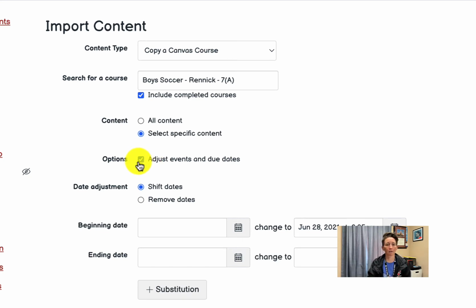And so by clicking adjust events and due dates, and then either one of two options, you shift the dates. So you can shift the previous course's dates to match the current school year. If you want to be specific, it'll at least put it into the new grading term. You may still have to adjust the dates just based on what our calendar is, but that's an option. And you simply just fill in the dates down here.